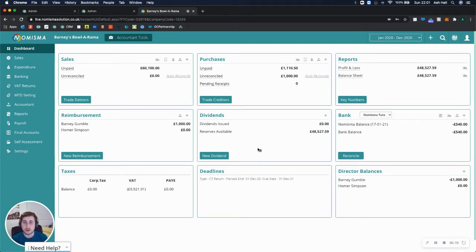So before you get started with this, you will need to have set up your shareholders already. If you haven't, you can check out another tutorial video on how to do that. But once all of the shareholders are created, you can come to your dashboard in the bookkeeping profile by selecting it on the left menu, and then you can select new dividend.